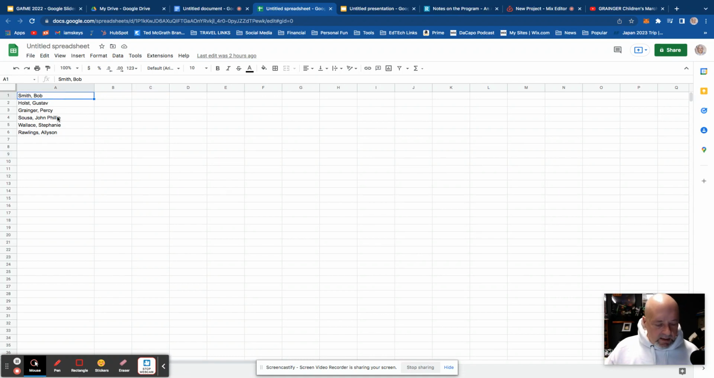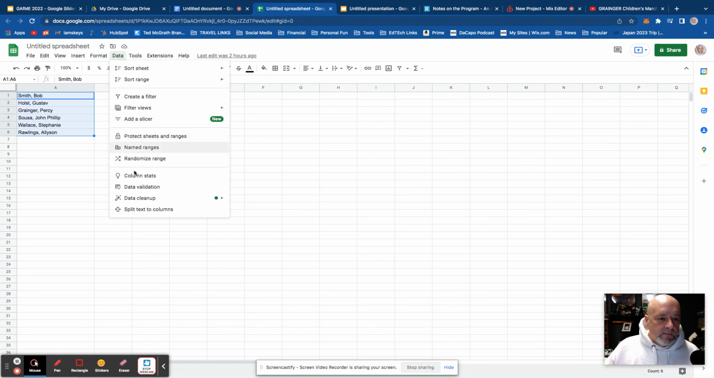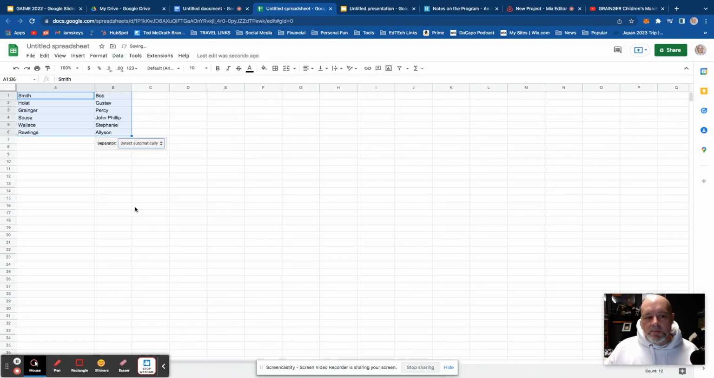If you highlight those names and go under data and split text into columns, it splits it, and you can tell it how. Right now it's detecting automatically. It kind of knew that after that comma, that's where it should be. But you can do it by comma, semicolon, period, space, depending on however you want it. And now you have last name, first name. And so that will help with your sorting.